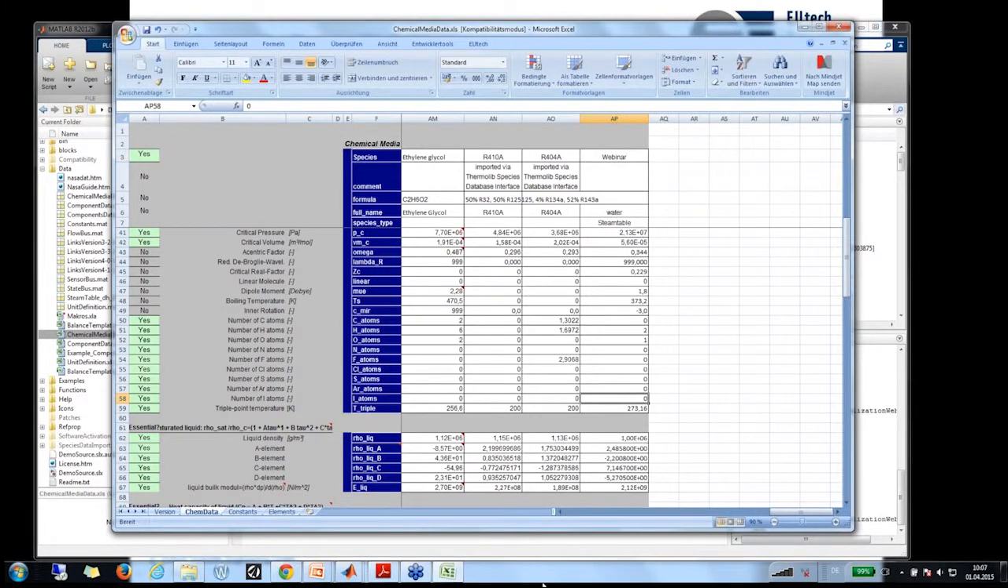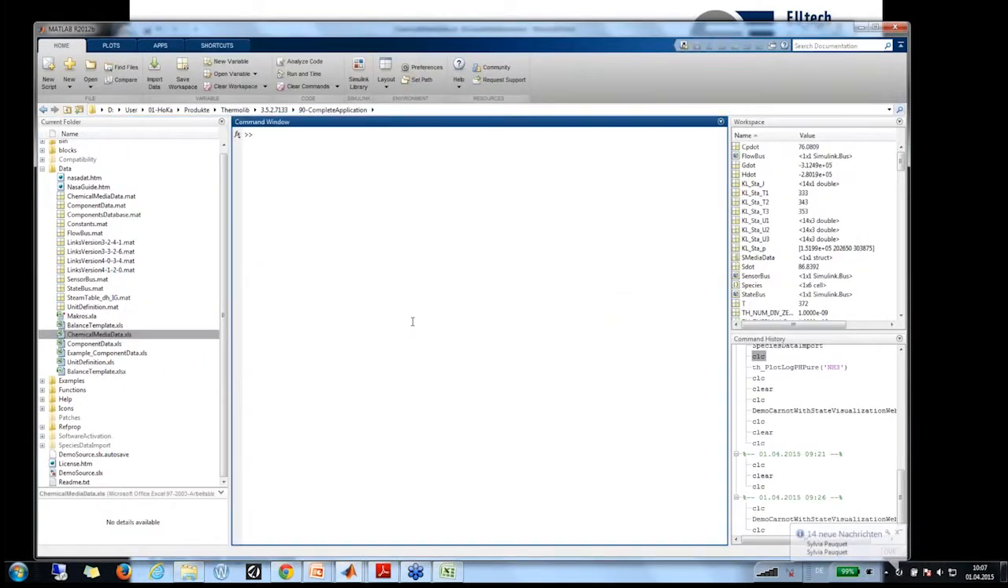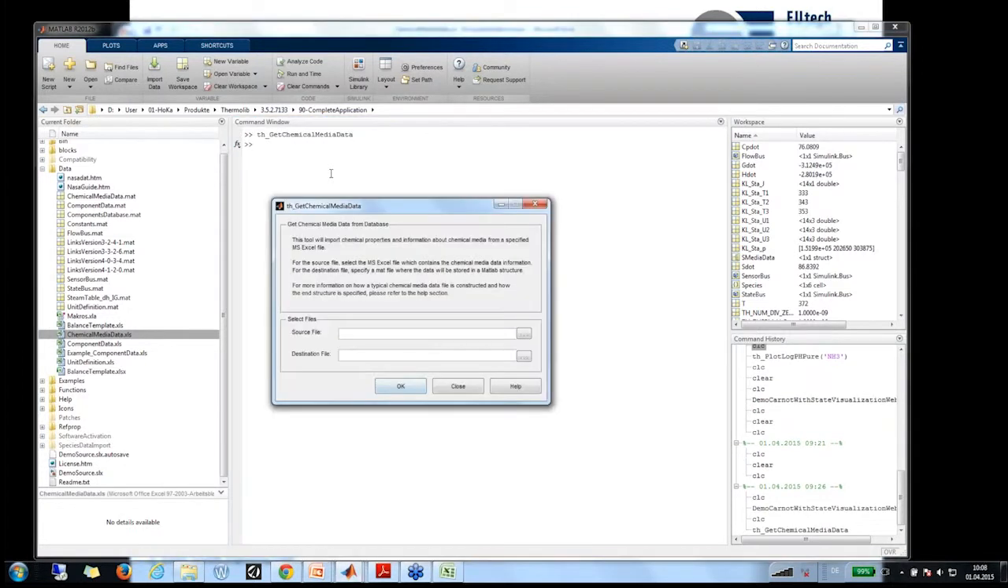Laminar, and let's say this element has 1 atom of iodine in it. I'll save the whole thing, and then to import this into Thermolib, we just go back to MATLAB and open the Thermolib get chemical media data.